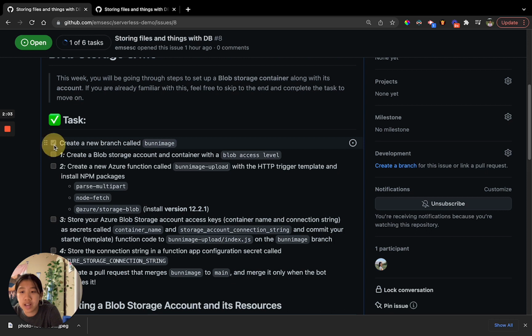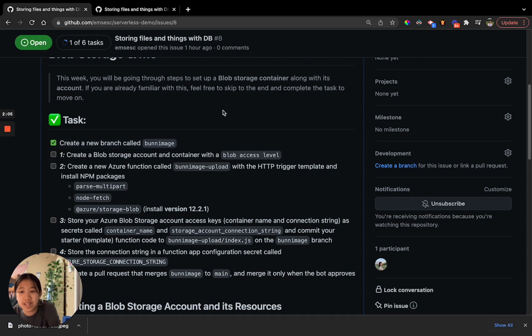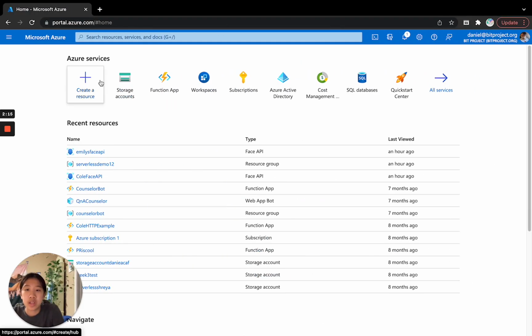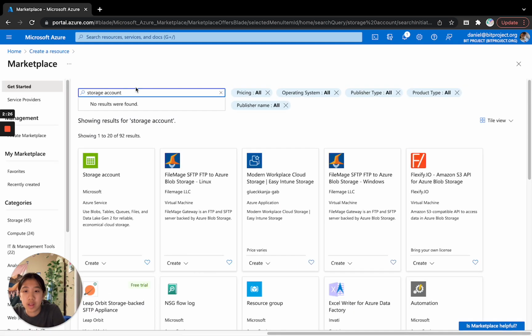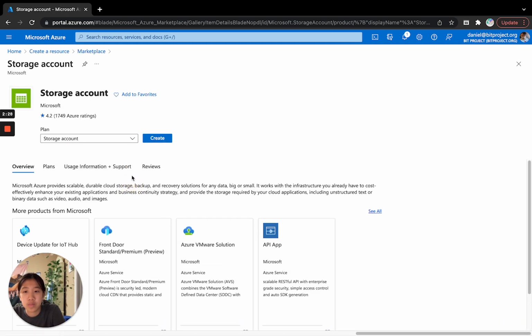Now we're really getting into the meat of the lesson. We're going to be creating a blob storage account and container with a blob access level. So let's go ahead and do that. If you just click create a new resource, I'm going to click storage account, and there we go. Let's create that.